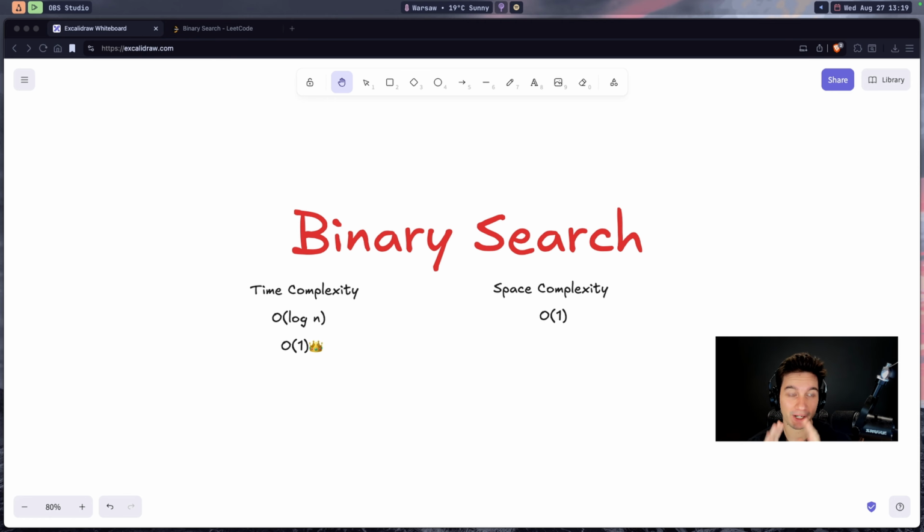Binary search is one of the core algorithms in computer science. Basically, you have to know it. It's super easy, but it's the most basic algorithm you can learn. It's super fast because it has a time complexity of O(log n). In the best case scenario, we can have O(1) when the target value is in the middle of the array. And the space complexity is also negligible because it's just O(1).